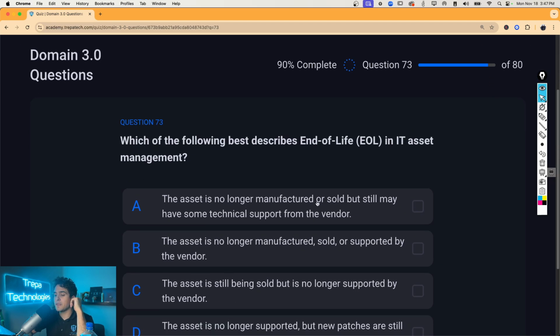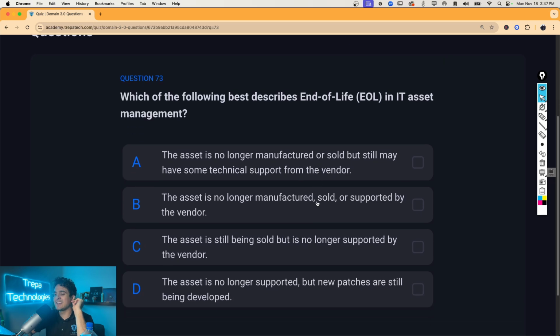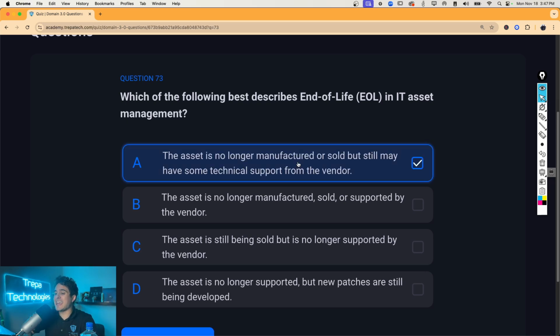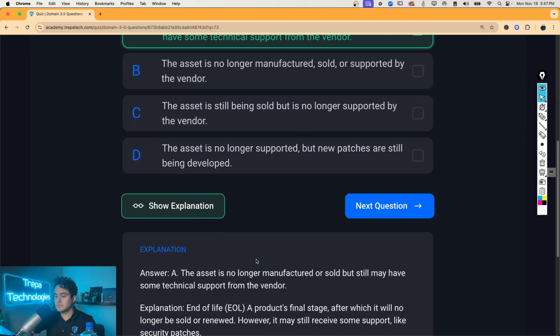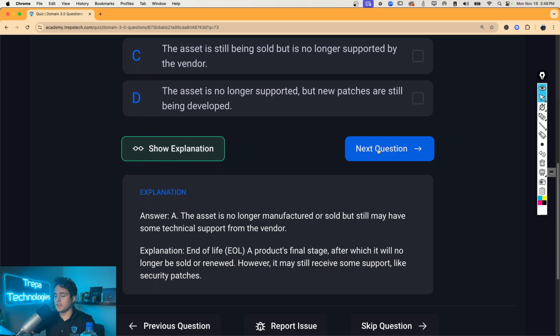Question 73. Which of the following best describes end-of-life and IT asset management? It's going to be A. We talked about this a lot, but end-of-life means it's no longer sold. It's not going to be on the shelves. We're done, we ain't selling it. But we still may have a couple years of support left. So that's going to be A. The asset is no longer manufactured or sold, but still may have some technical support from the vendor. Go ahead and pause the video if you'd like to read the explanation.